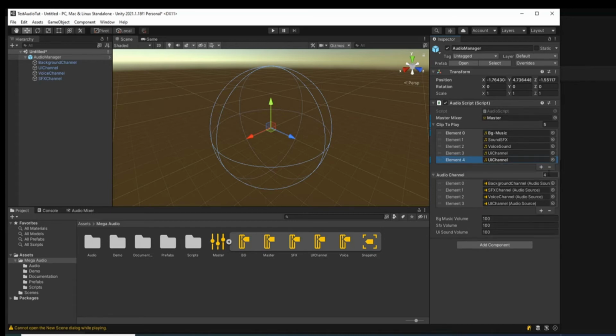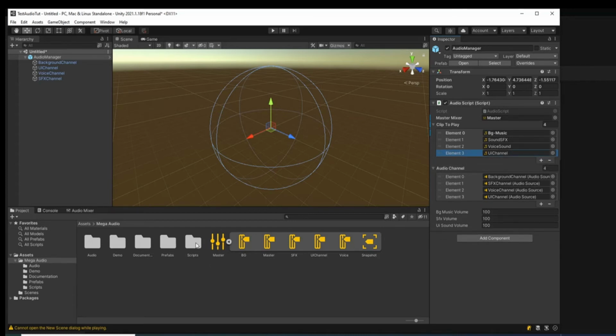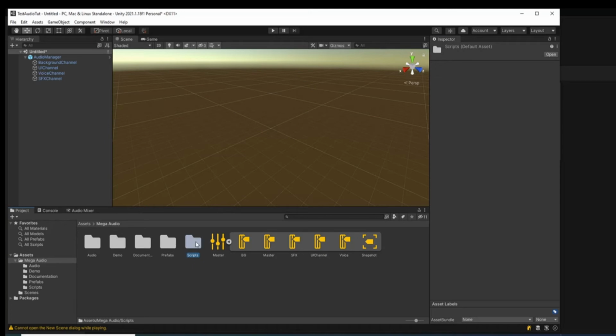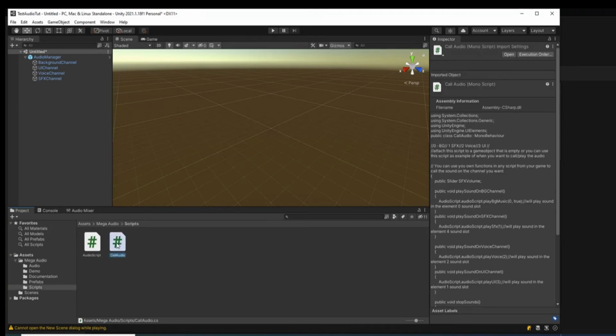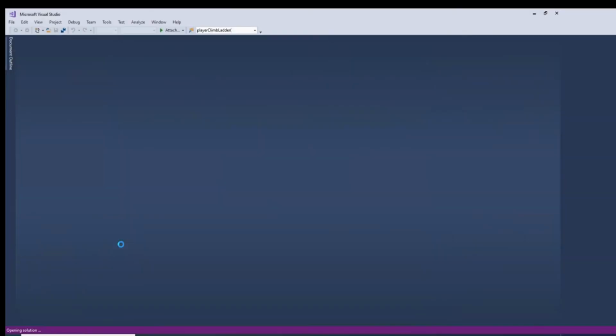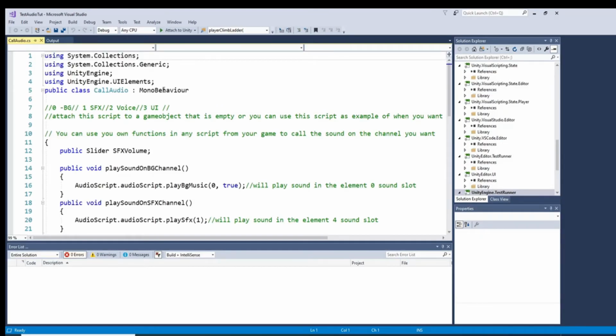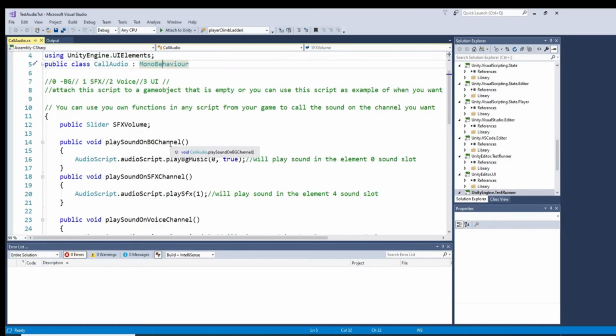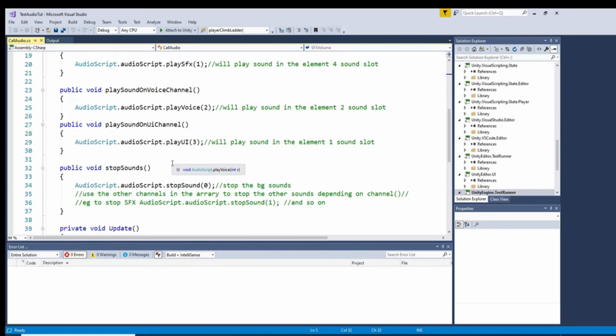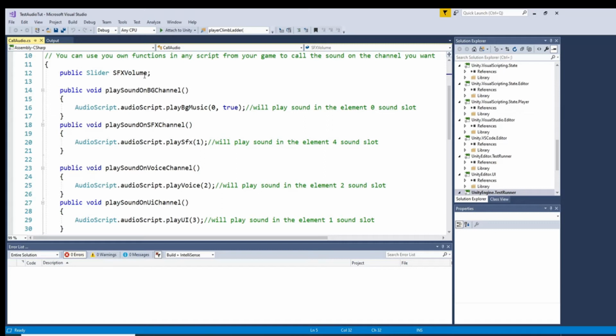So how do you play these? Well, if we have a look in our documentation as well as our scripts, we can actually see how to actually play the sounds. You can call events on animations, you can call on trigger boxes, whatever you like. And this is how it works. So I've double clicked on my call audio script as an example of how to play. We can also change the volume of things as well. So we've got a slider SFX volume. We'll get into that later though.